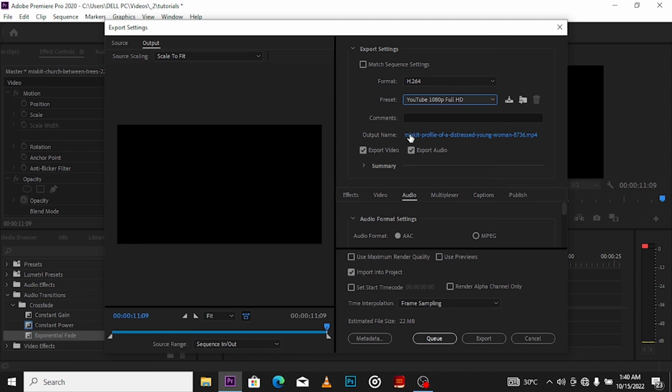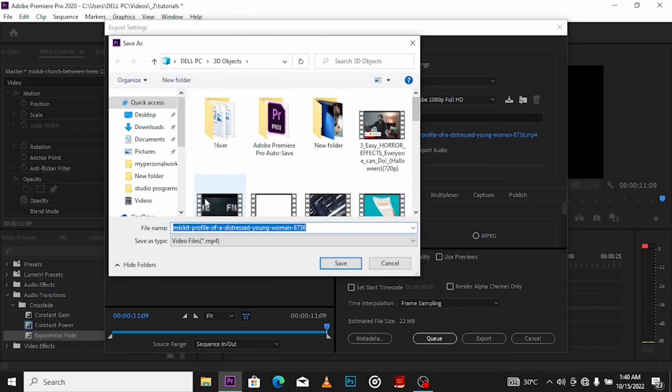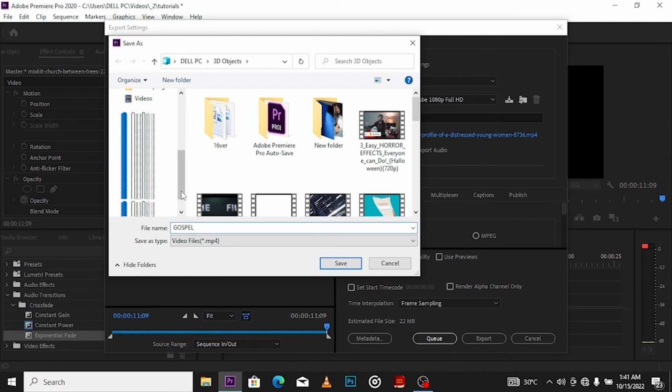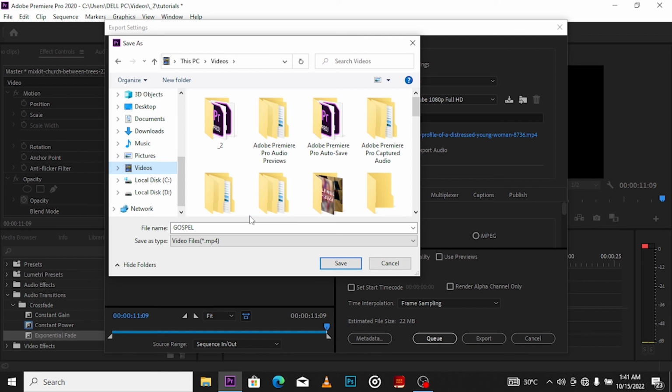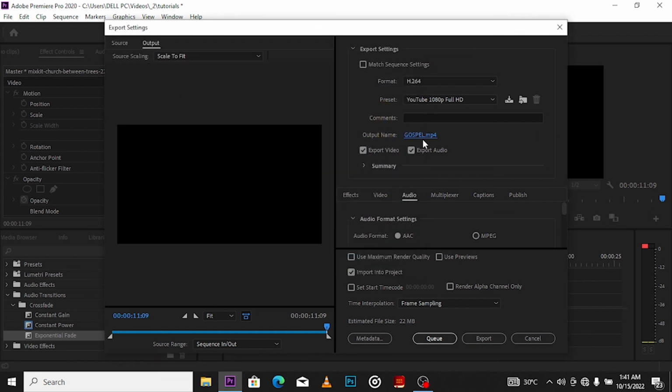And the output name, you click the output name, the name you want to use and export it, the final name it will bear. I want it to bear Gospel. Now you choose where the video is going to be saved, where you see the video after exporting. I want to see it in my video after exporting. Then you click save. You see this thing changed to Gospel.